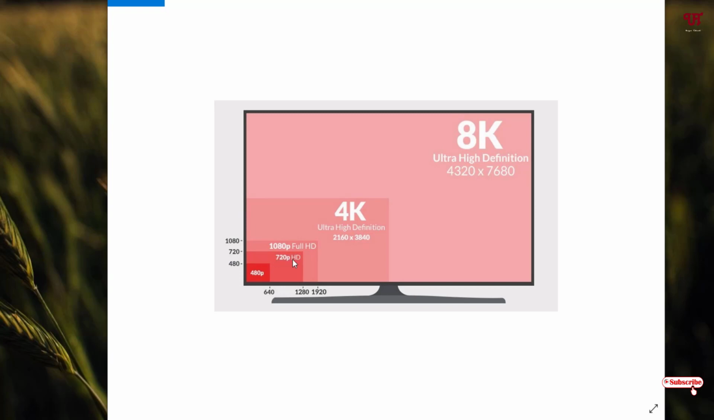If your computer has a maximum of 1280x720, then you only have HD quality, and if lower than that, like 640x480, then you have a standard display quality. And if you have a resolution like 2160x3840, then you have 4K, and above that you can see 4320x7680, which means you have an 8K high definition display quality on your Windows computer.